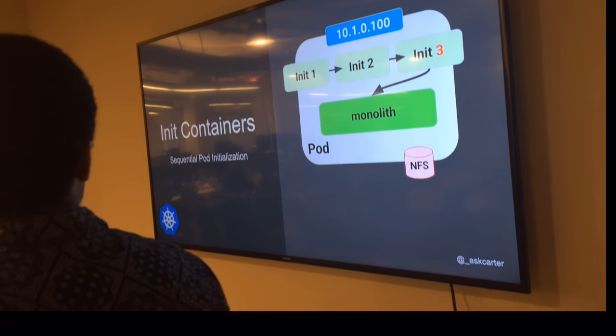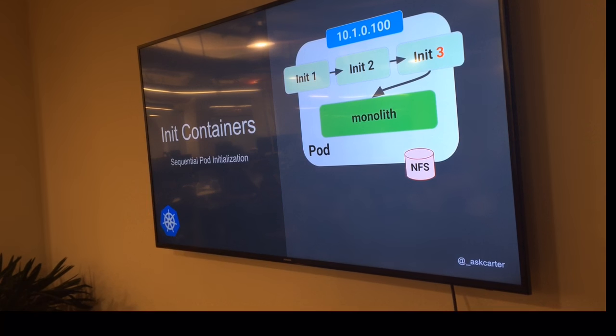So here I have 3 init containers. These are going to run in sequence. I'm going to run whatever was in container 1. It could be some kind of script. It could be a shell command.